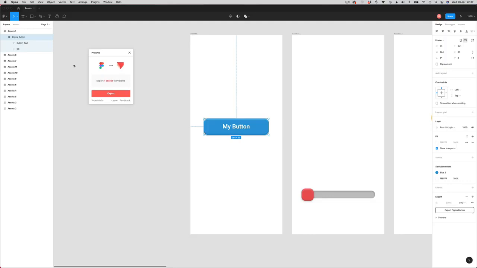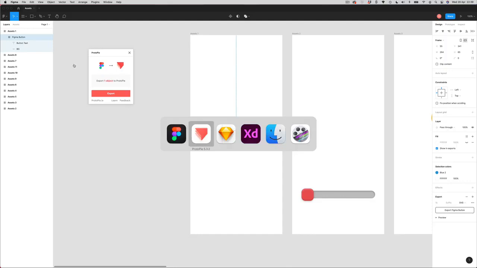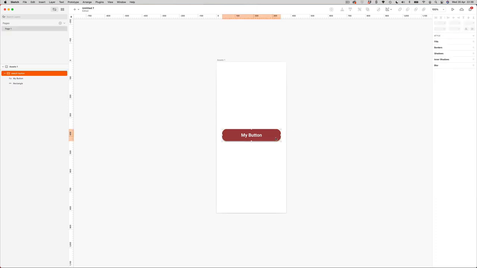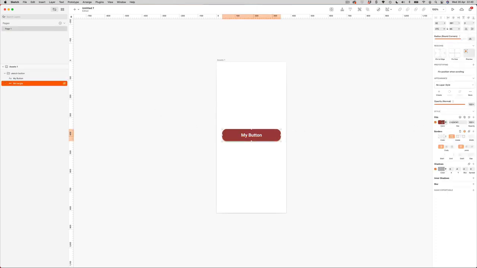Okay. So if I come over to Sketch, I've got another button here inside of Sketch. Let me just change that awful color. Can't have that. So I'll have more of a sketchy color. So kind of yellow color. Not that yellow though.